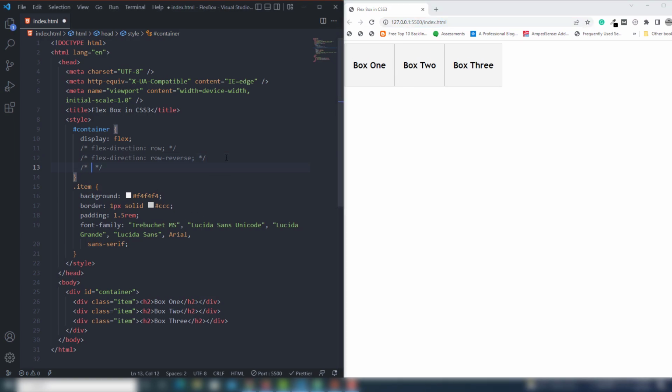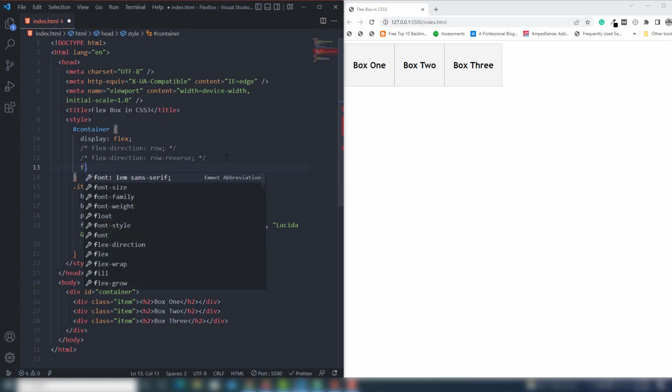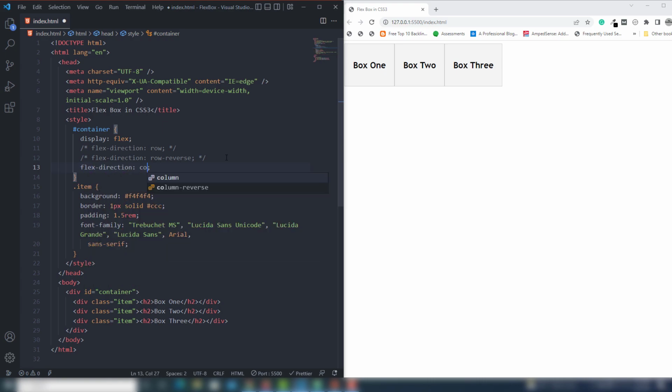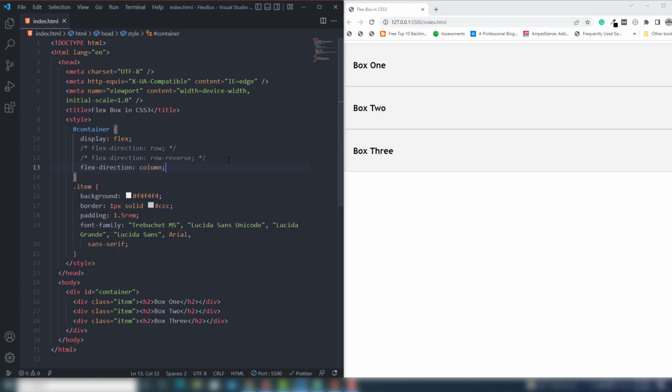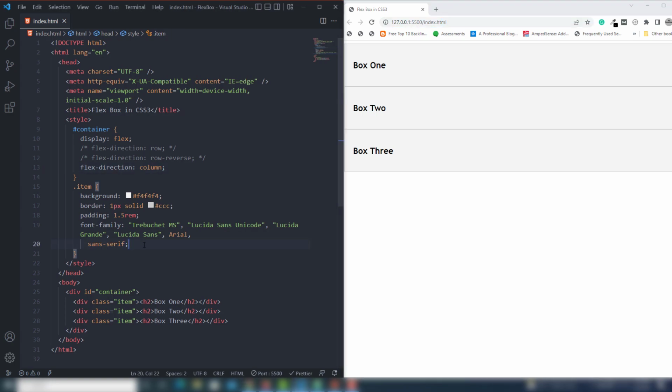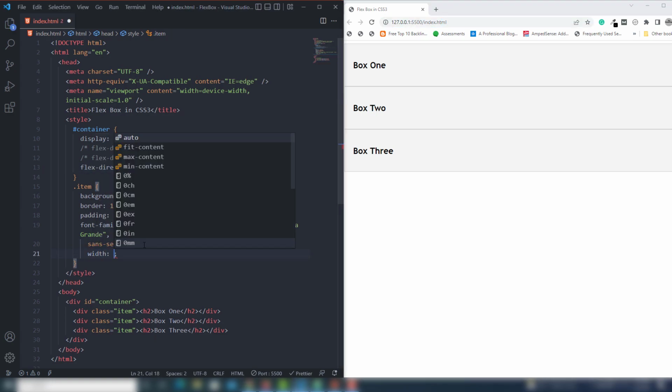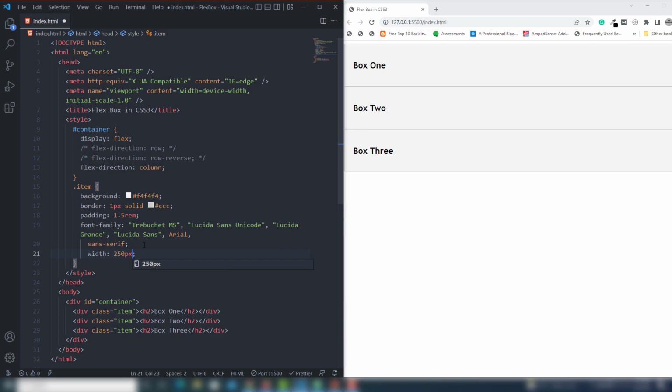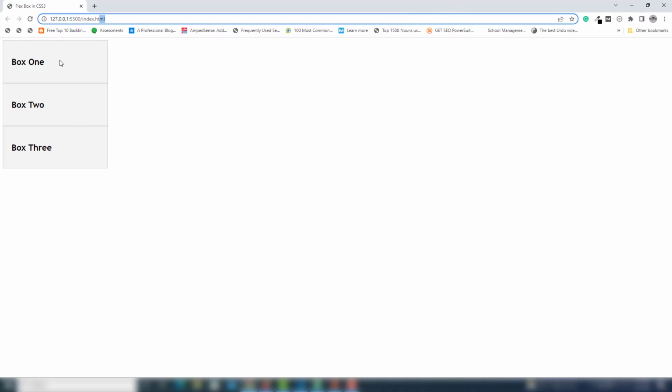Then the next one. I'm going to use flex direction column. Save. It will display top to bottom, 1 2 3. First I'm going to assign the width, then you will understand better. So I'm going to use 250 pixels. As you can see guys, 1 2 3, top to bottom.